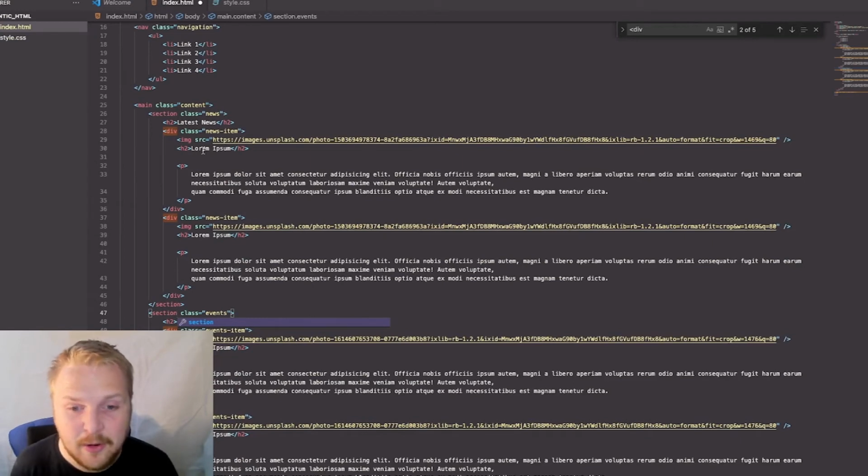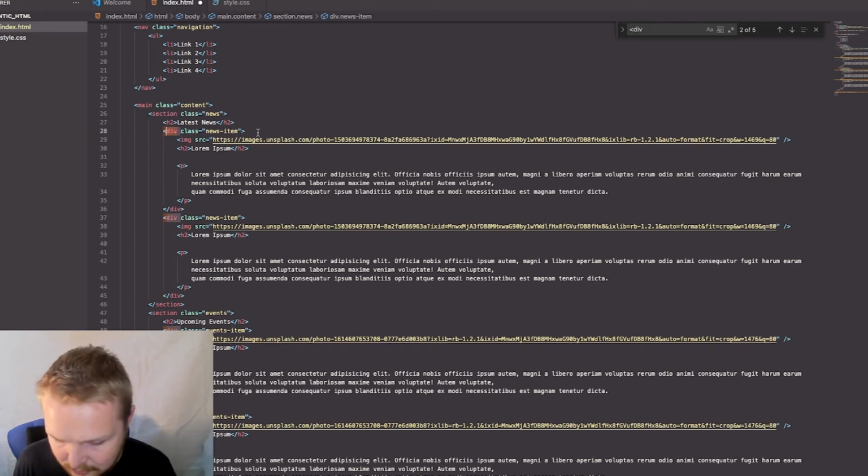In this scenario, we're sectioning out the website. We've got our header, we've got our navigation, we've got our main area, we have sections for different things, and within those sections we have what's called articles. So in my news section I have 2 articles, in my events section I have 2 articles. So let's break these bits where I've got news item, let's change it to article.